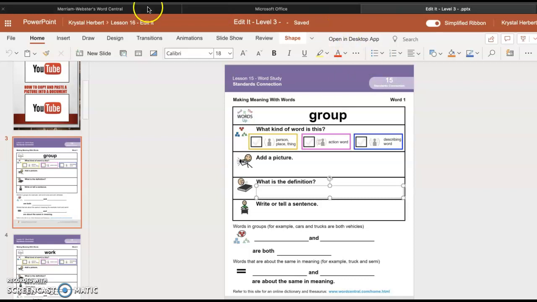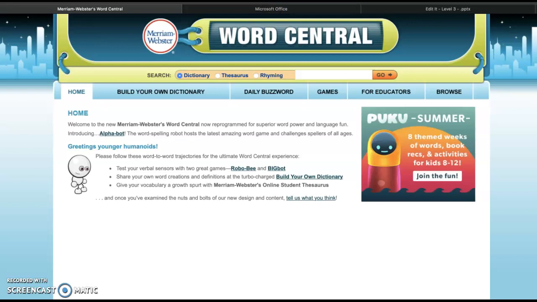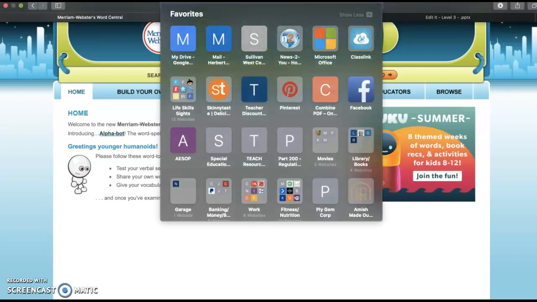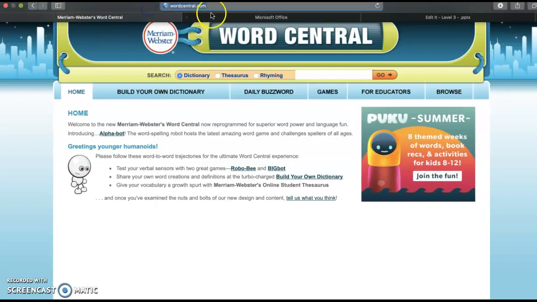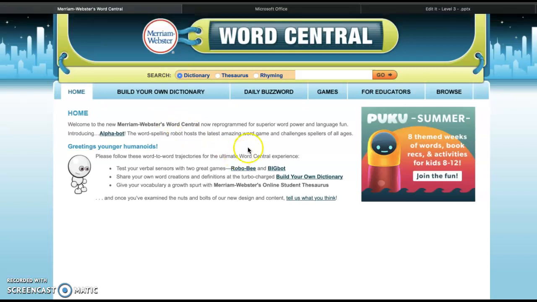So what we're going to do is go up here to our search bar and type in Word Central. And that's where we come to here. This is an online dictionary. So instead of leafing through all the pages in a dictionary, you can just type in the words you want. So we're going to type in here in the search bar, group, and hit go.